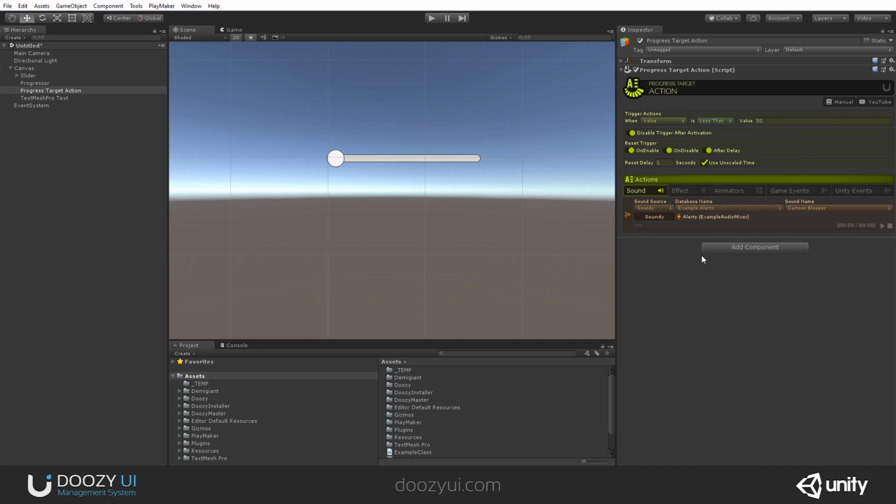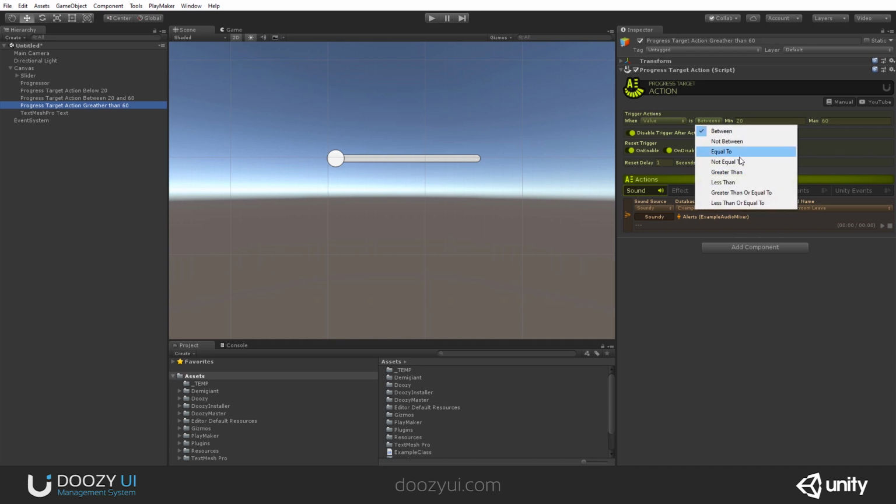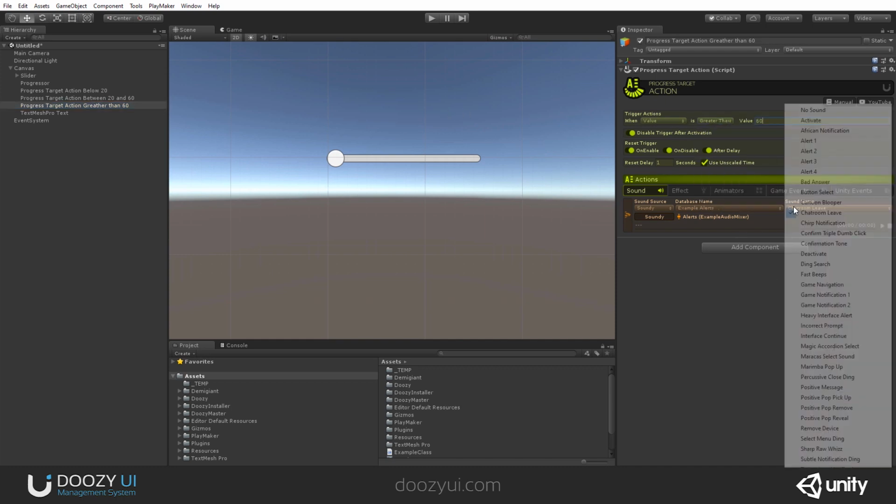And here you have less than, let's say if it's below 50, you should hear this sound. Let's say below 20, I want to hear this sound. Let's add one more. Actually, let's duplicate this. So let's say below 20. And this is between 20 and 60, for example. And I would like to hear something else. And if it's greater than 60, I'm going to say another sound.